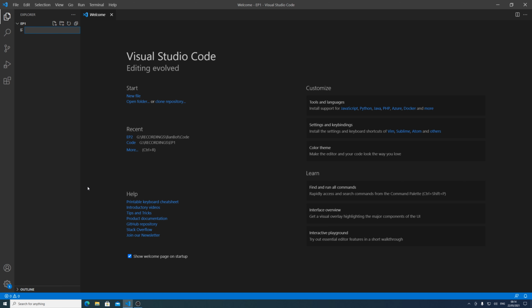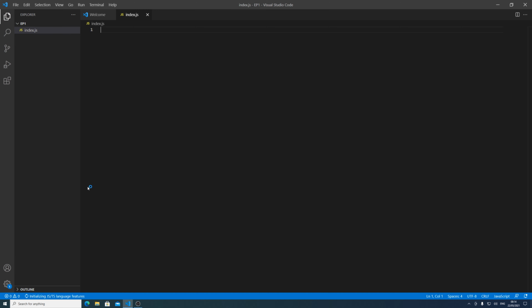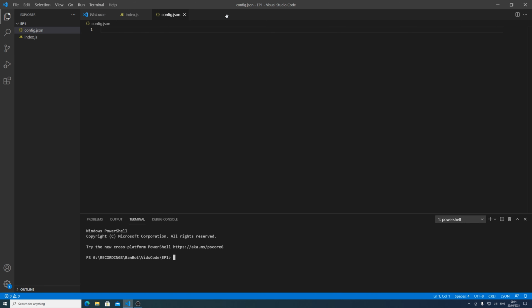First of all, we're going to make a new file, index.js, and we're also going to make a config.json. Next, open terminal, install, and we're going to do discord.js request.